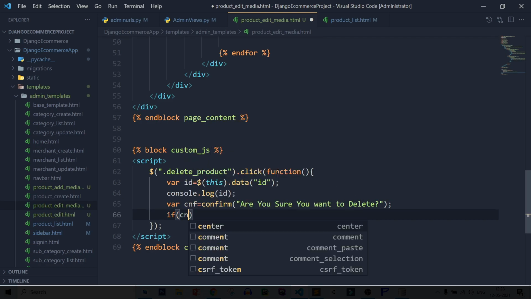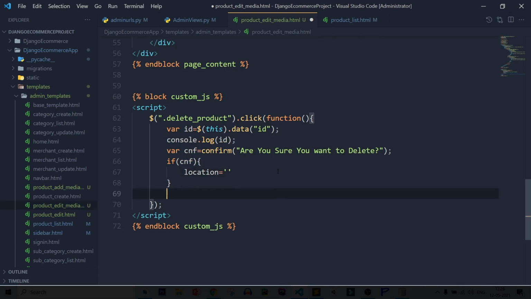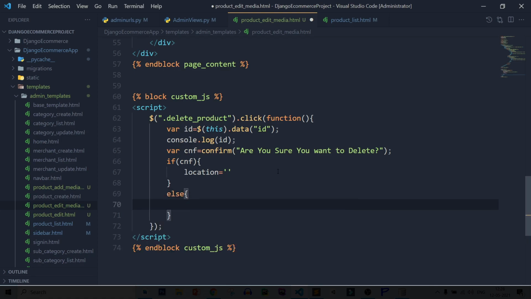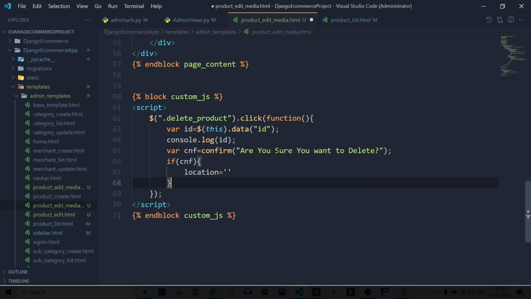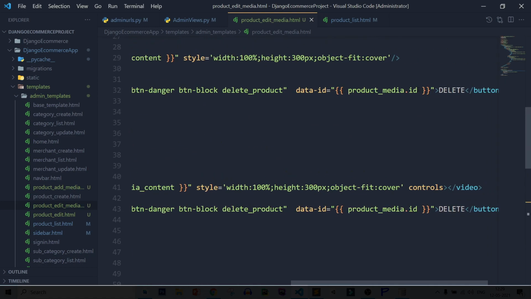If it is true, so location equal to anything else, nothing. So save this, and here do one more thing because we need to pass the id dynamic. So instead of id, change it to location id. Save this, and here instead of id, change it to location.